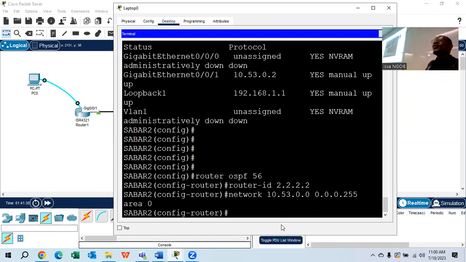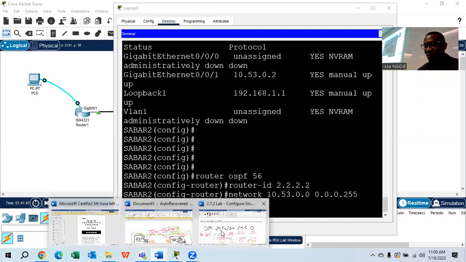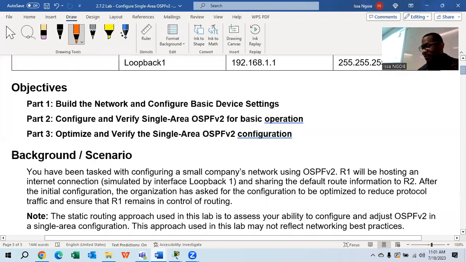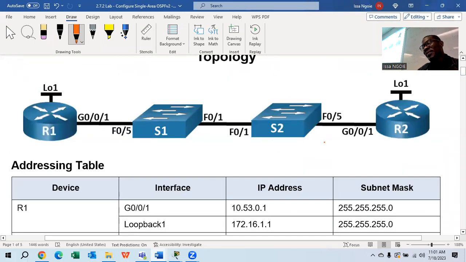No, we are configuring the OSPF, right? We are taking the neighbor routers. Which one is the neighbor? When you look at your topology here, your neighbor router is this one. This network.